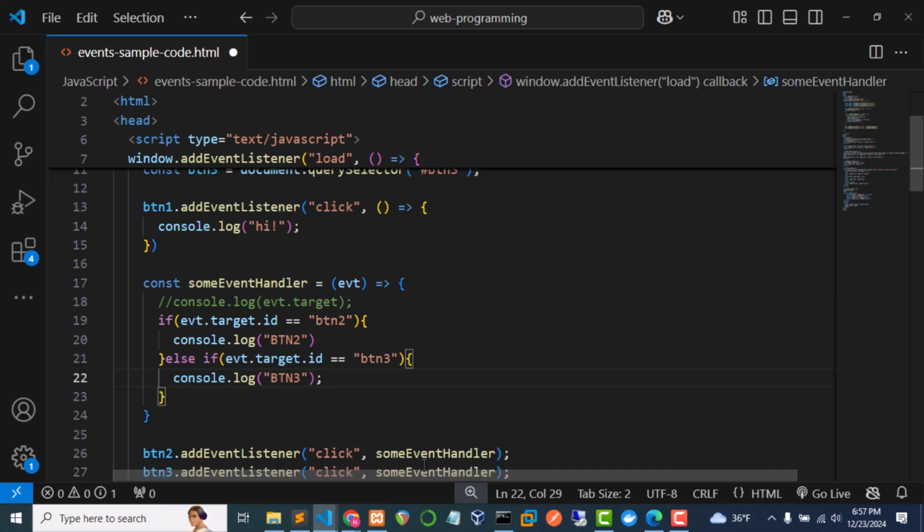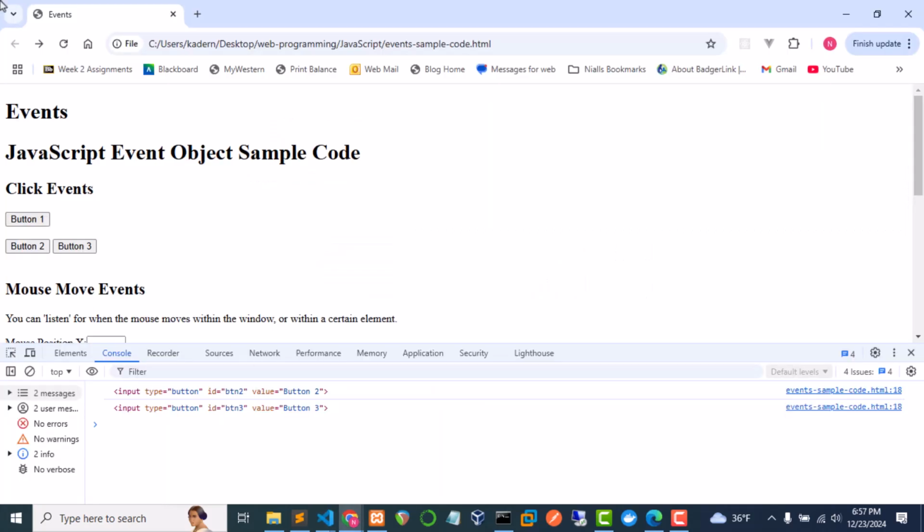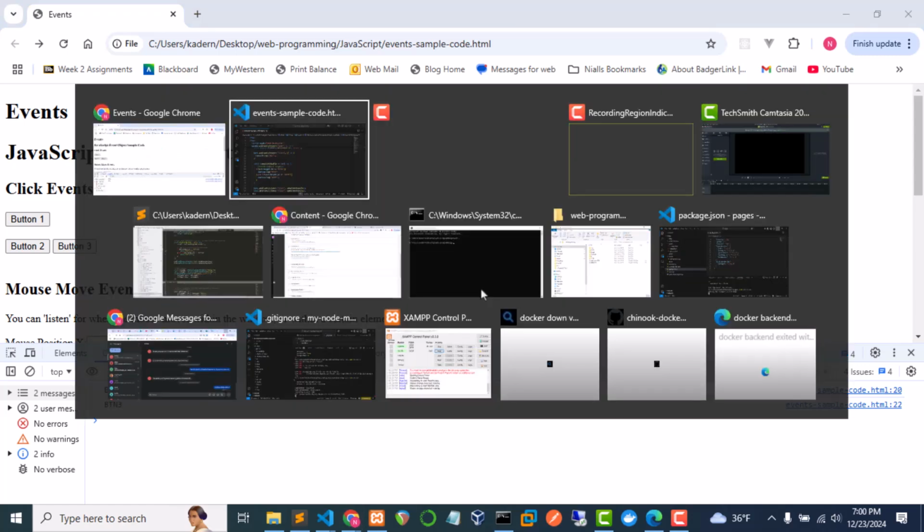All right, so the target of an event is the thing that received the event. In this case, we are listening for click events. It's the thing that got clicked on, either btn2 or btn3 or whatever else we might hook this event handler up to. Save that, go back over to the browser, reload the page. It should say btn2 if you click on btn2, and then btn3 if you click on btn3.